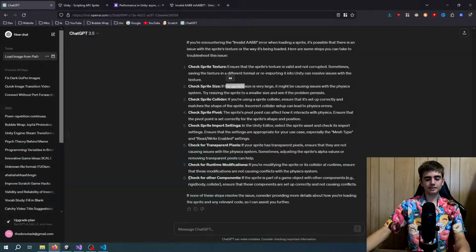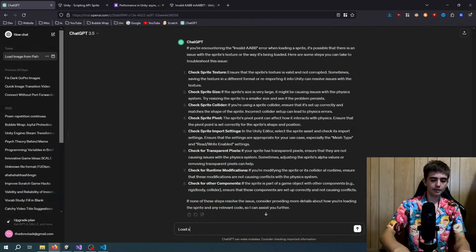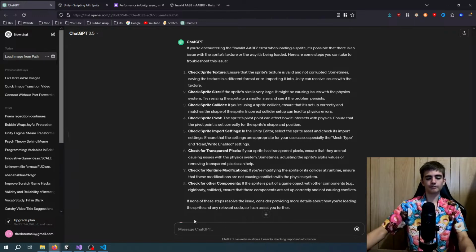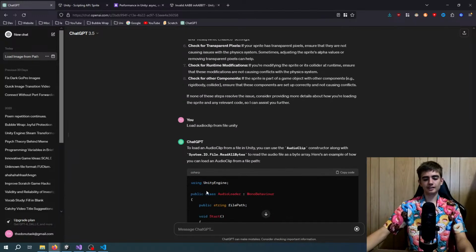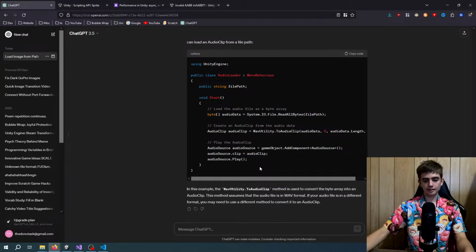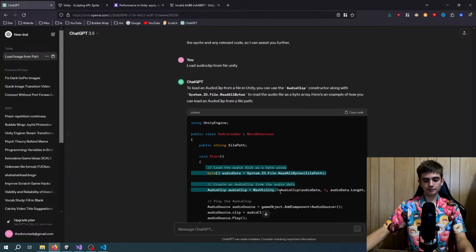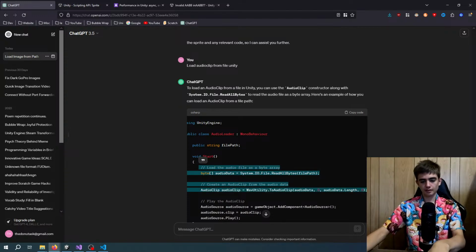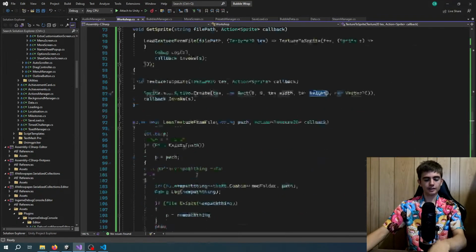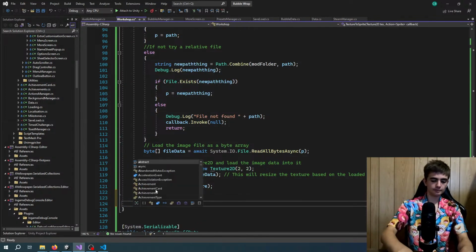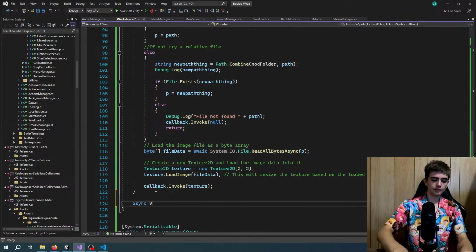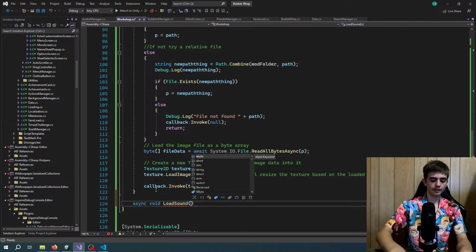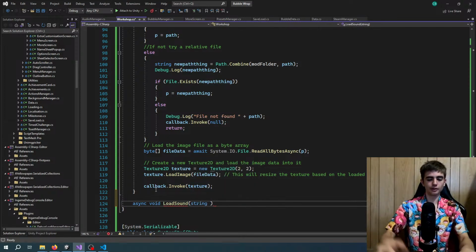Okay, and now I need some ChatGPT. Load audio clip from file Unity. And then we can... Oh, thanks. Thank you. And now we get a void load sound. So we want this Fire in the Hole sound effect. But for that we'll actually need to load it. String path.